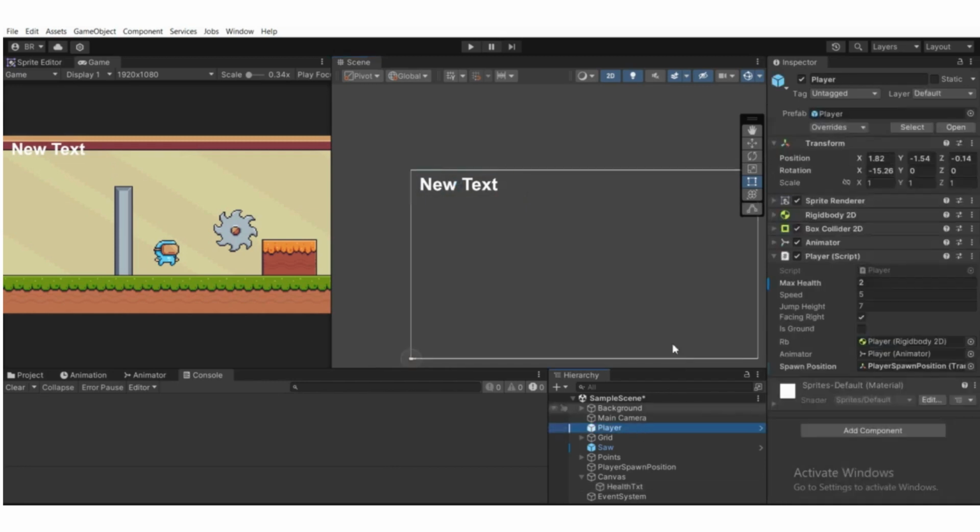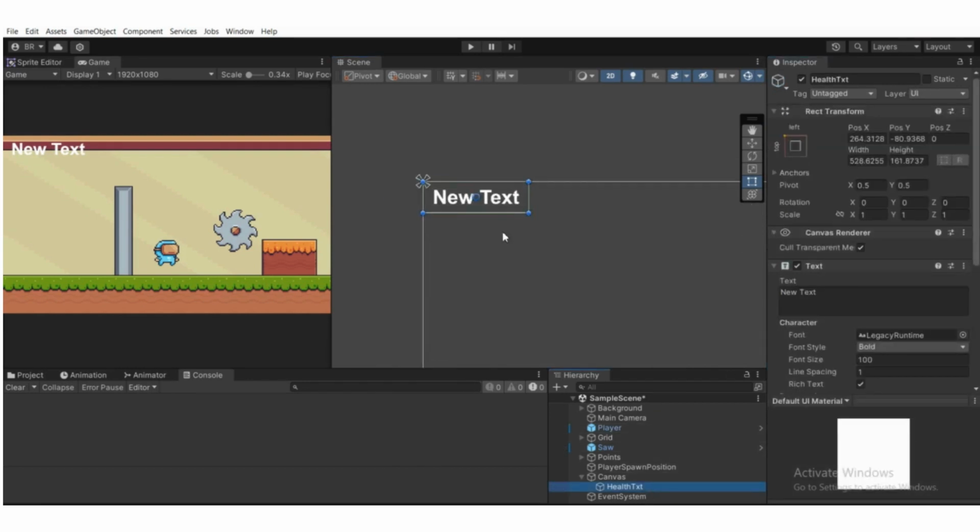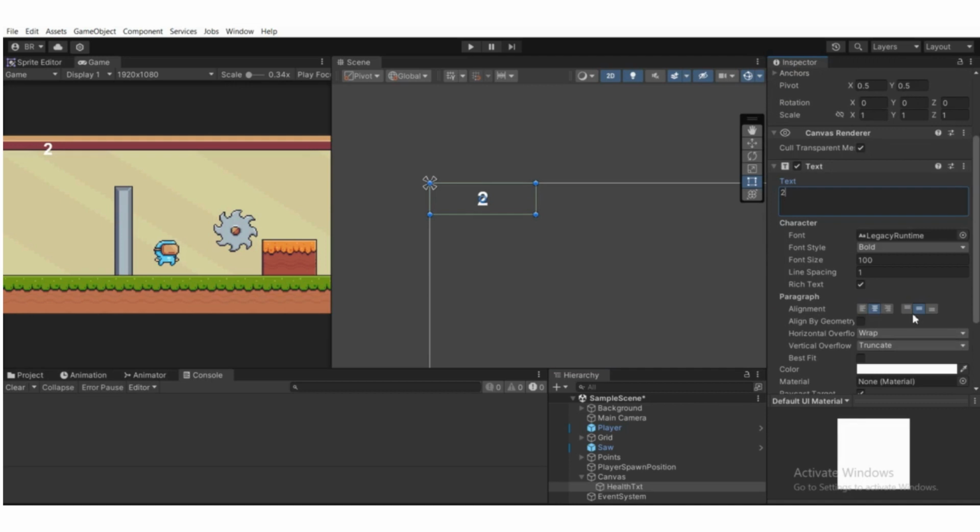As we said in the last video, we made the max health 2. So over here in the health text, we're gonna make it 2 or something like that. Select the alignment to the left side, and drag it a little bit over here. So this will be the player health number.